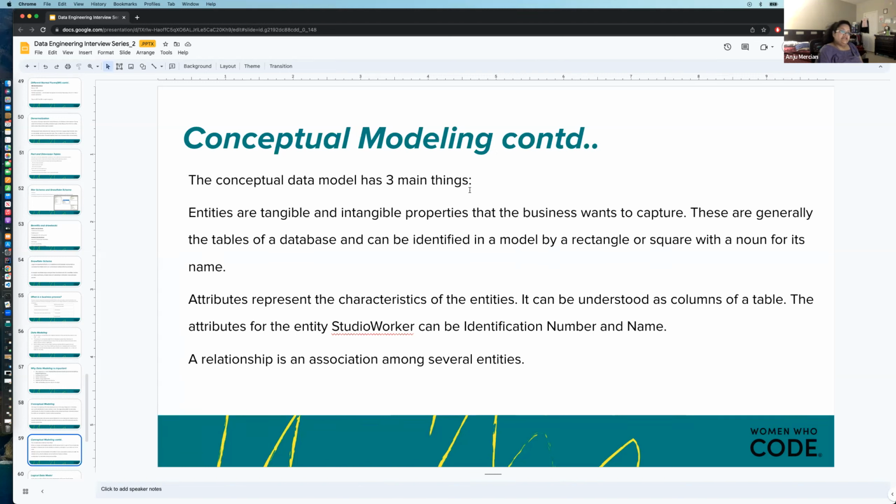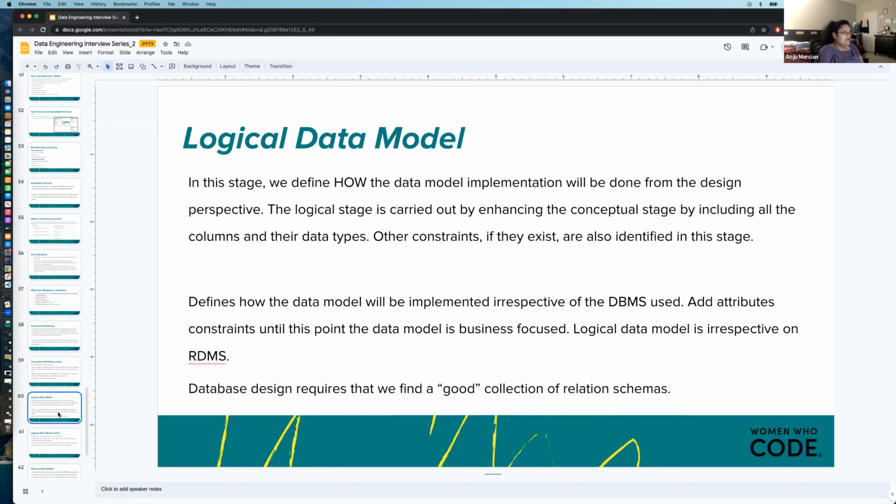When you're drawing the entity relationship diagram itself, you can decide whether it's going to be a star schema or a snowflake schema, using how many fact tables and how many dimension tables. Then once you have this ER diagram ready, we talk about the logical phase.